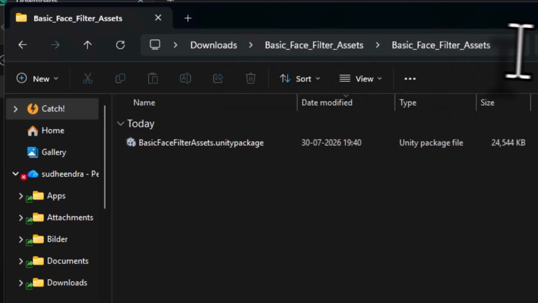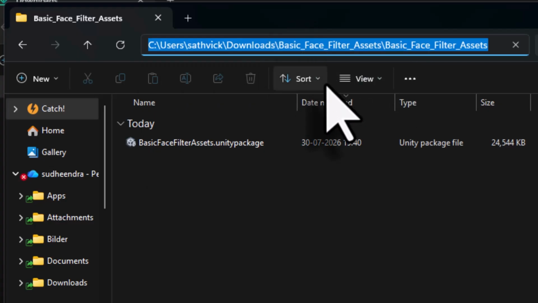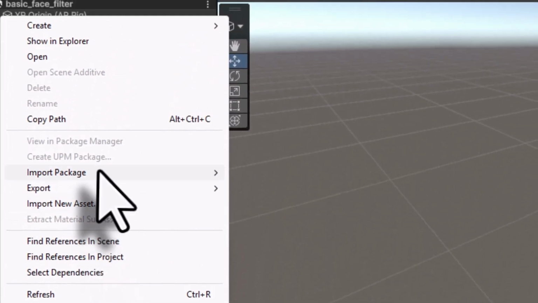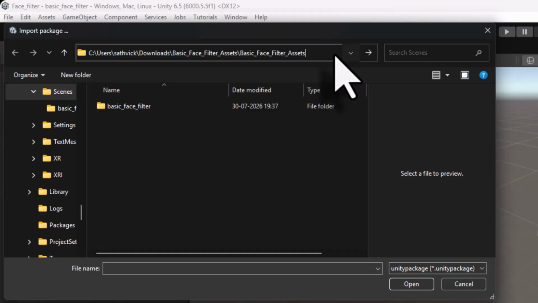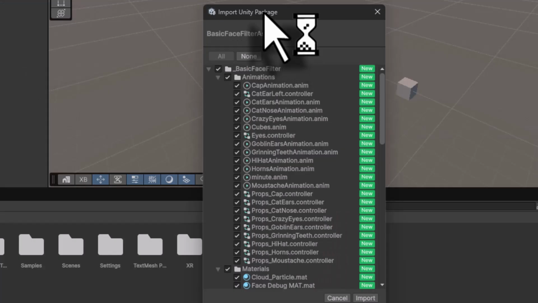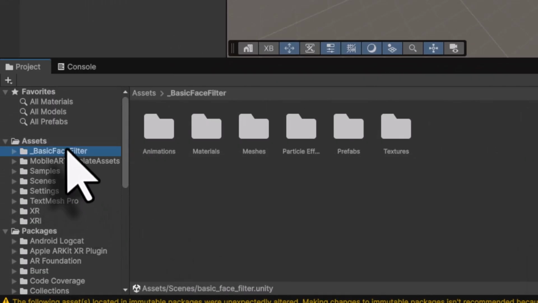Come into the address bar in the File Explorer. I will select this path, right click and copy it. Come back to Unity. Come to your project window assets, right click and choose import package, custom package. In the address bar, paste this path and press enter. Select this basic face filter assets.unitypackage file. This is 24 MB in size. Click on open. In the import Unity package, see that all is selected and click on the import button. Once it is imported, if you select basic face filter, you can see 6 folders.